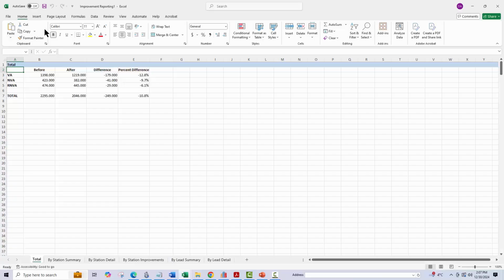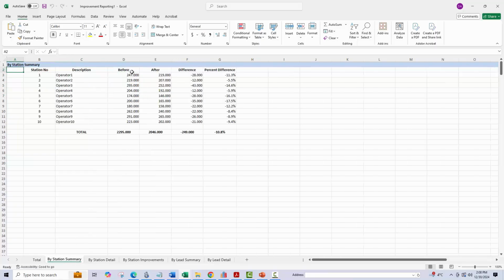Every suggestion that's been made is allocated to a particular resource. We call it a lead, and you can see here's the total. So in total, before we ended up with 2,295 seconds. After, we got it down to this, a 10% reduction. By station, it shows you again the before and the after, totaling up to the numbers you saw before, and the difference and the percent differences, obviously reflecting different operations being impacted by the changes you're making.